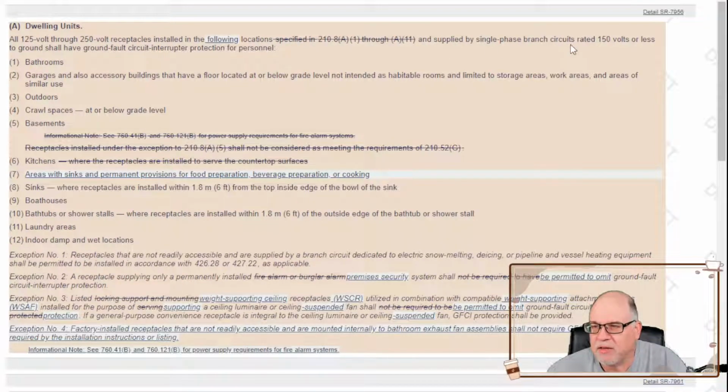Supplying a single phase branch circuit rated at 150 volts or less to ground shall have ground fault circuit interrupter protection for personnel. So bathrooms still there. Garages and accessory buildings that have a floor located at or below grade level, not intended as a habitable room, and limited to storage areas, work areas, and areas of similar use. That didn't change. Outdoors, didn't change. Crawl spaces at or below grade level still require those receptacles be GFCI protected.